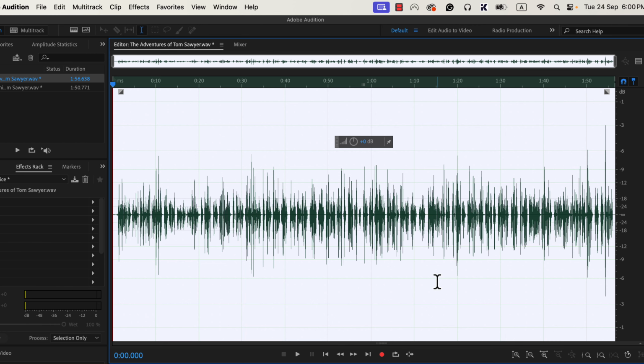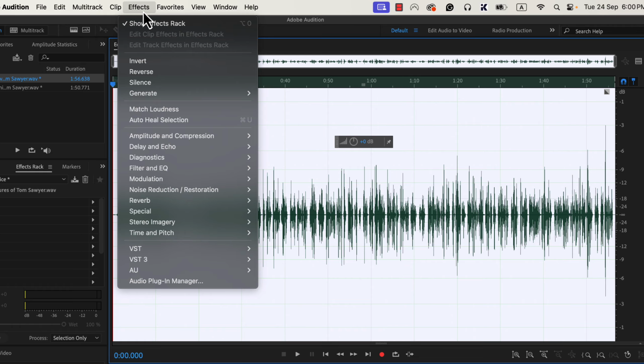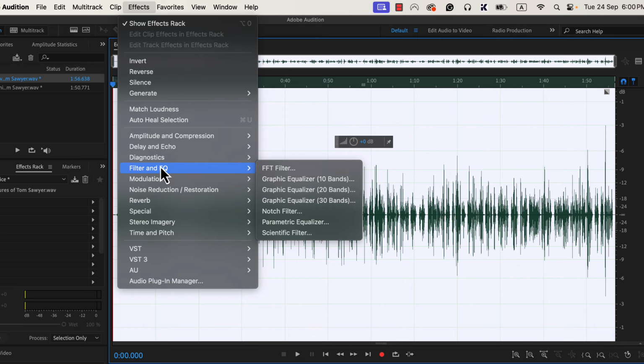EQ is the process of manipulating volumes by frequency. That means you can increase the volume of some frequencies and decrease the volume of other frequencies. EQ is a very vast topic, and I will use a simple EQ for this improvement. I will use a high-pass filter. A high-pass filter means I will lower the volume of lower frequencies and let the higher frequencies remain as is. That sounds too technical, but let me show you what I mean.